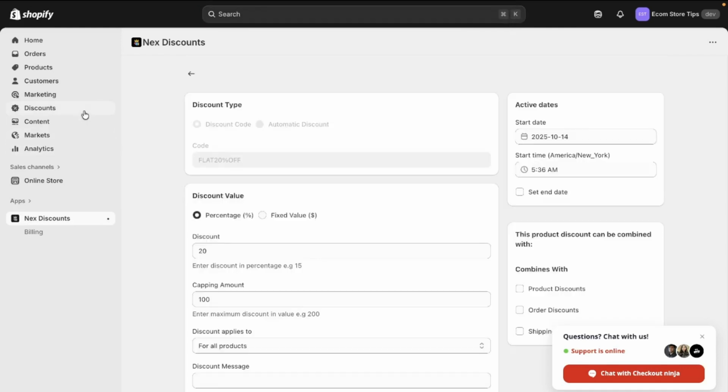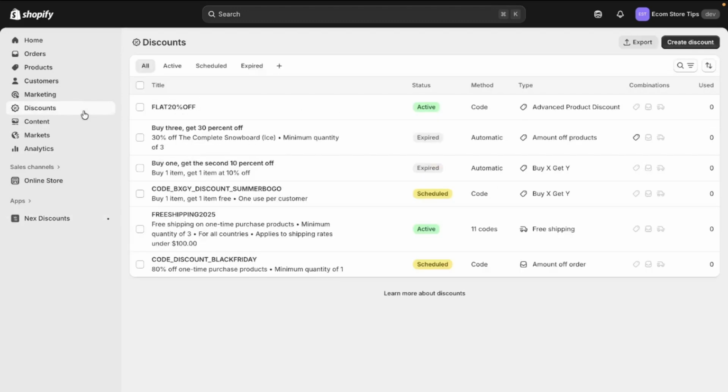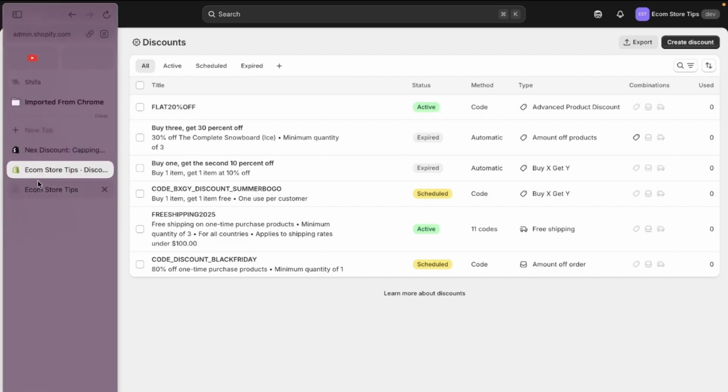Now let's check whether the code has been activated. Now you can see that our discount flat 20% off has been activated successfully. Now let's test this in our online store.